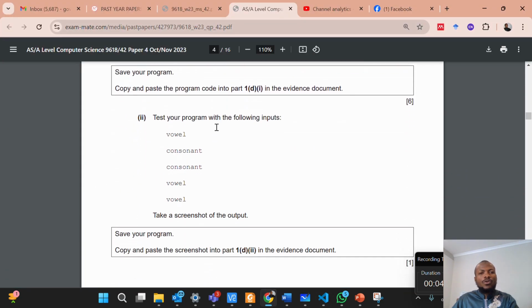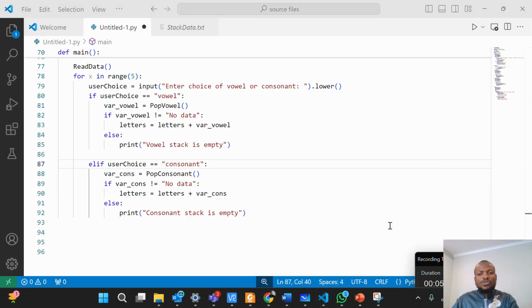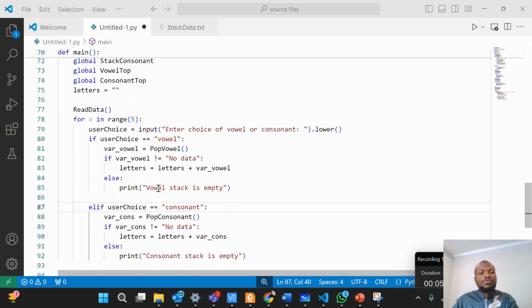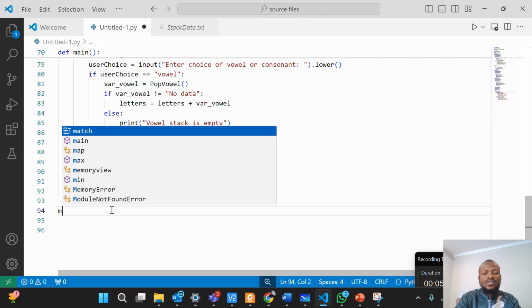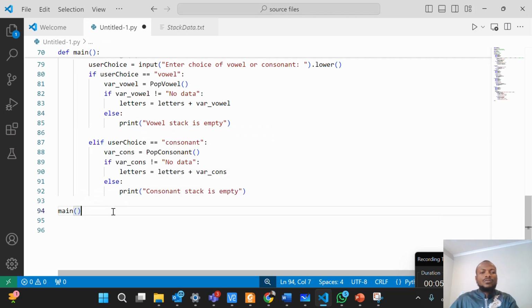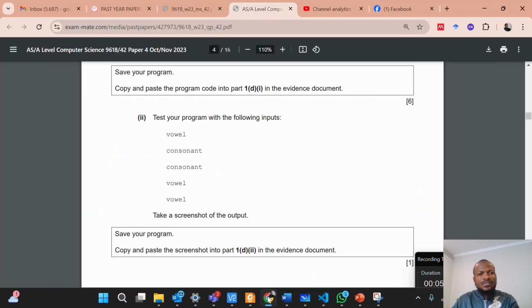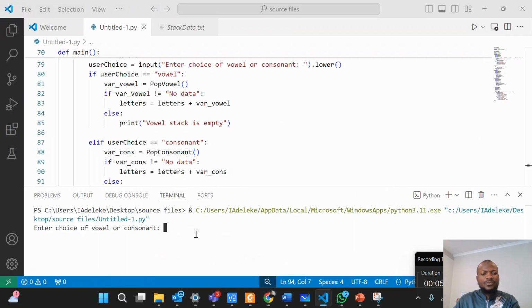Test your program with the following inputs. Now we are asked to test. So to test, don't forget, we declared the main program as a function, so we need to call the main program before we can test. So main. So running my program. So the question says test a program with vowel. So let's type in vowel.